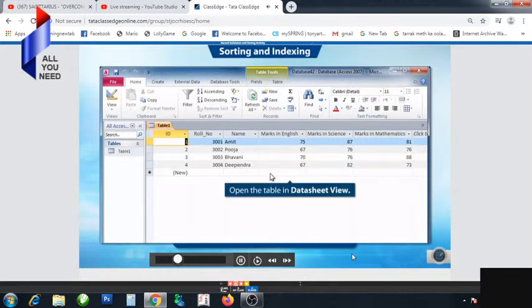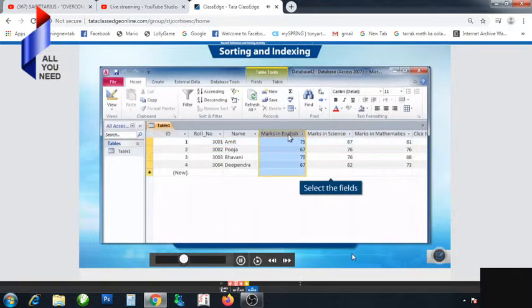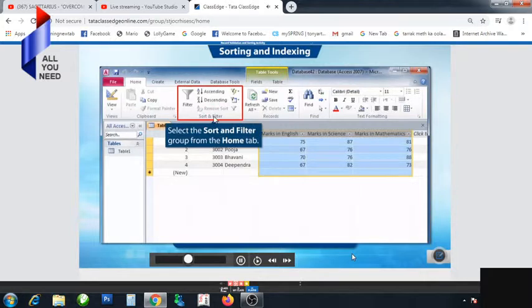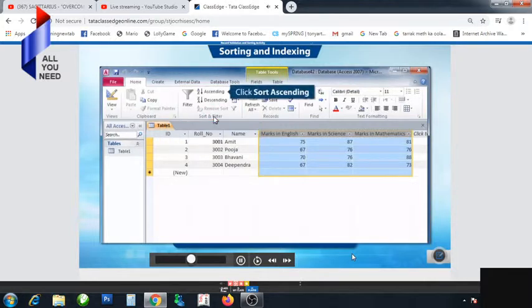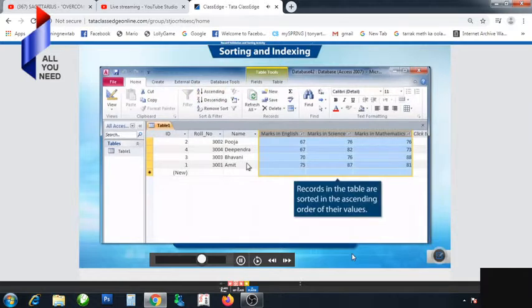First, open the table in Datasheet view. Select the fields in the table to be sorted. In this case, select marks in English, marks in science, and marks in mathematics fields. Select the Sort and Filter group from the Home tab. Click the Sort Ascending command to arrange the records in ascending order, or click the Sort Descending command to arrange the records in descending order. Here we have selected Sort Ascending, and the records in the table are sorted in the ascending order of their values.